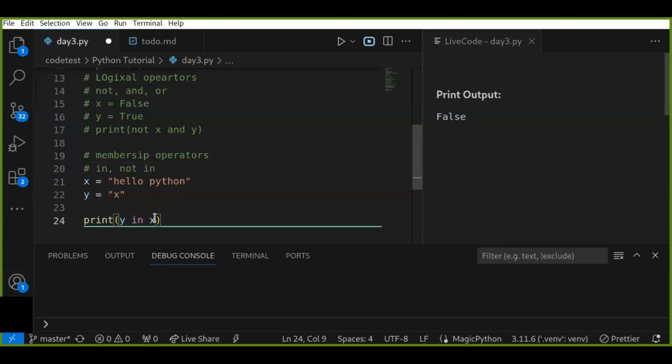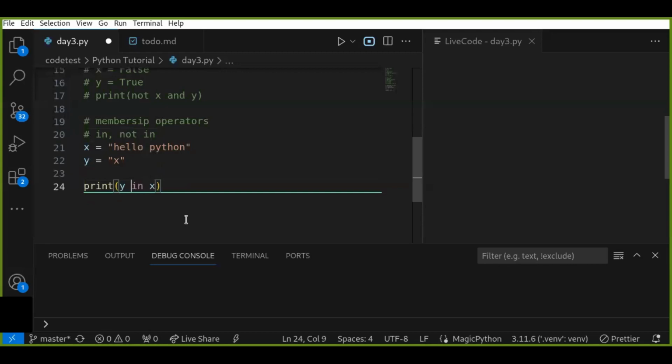So these are very essential. in evaluates to true if it finds a variable in the specified sequence, otherwise false. And not in evaluates to true if it does not find a variable in the specified sequence, and otherwise it's false. The other is identity operators.